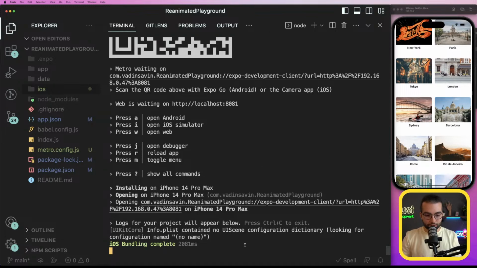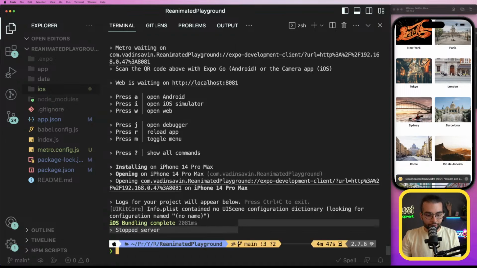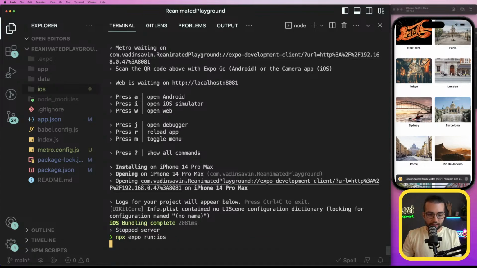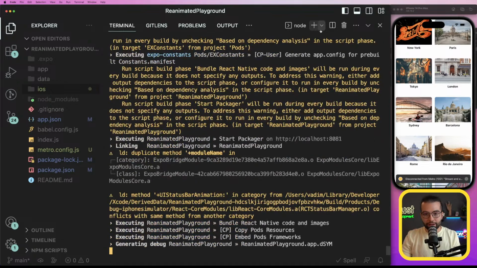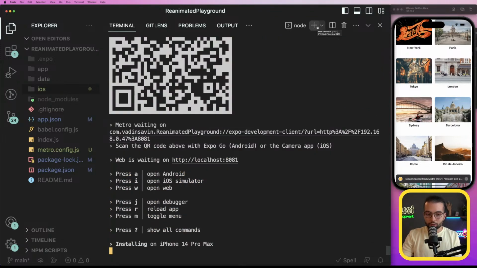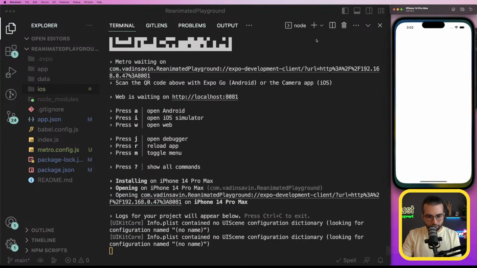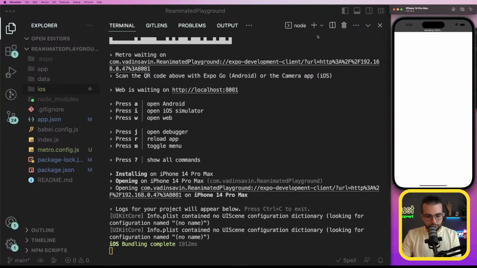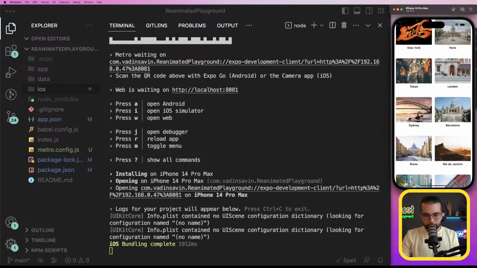The next time, for example, if I stop it here, the next time I want to run the server, I will still go through npx expo run iOS. Because using the npm start command will start the server, it rebuilds and opens it back in this application.